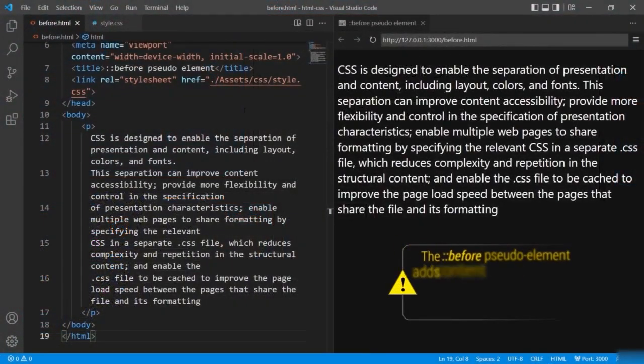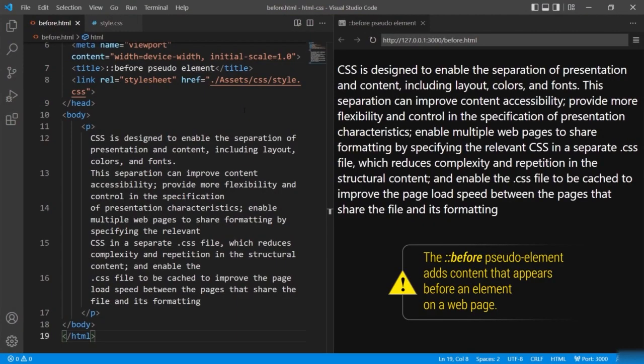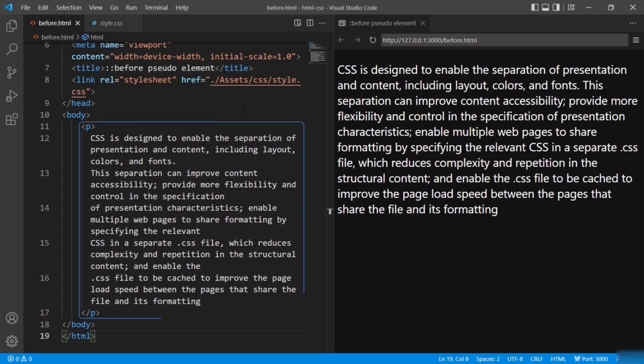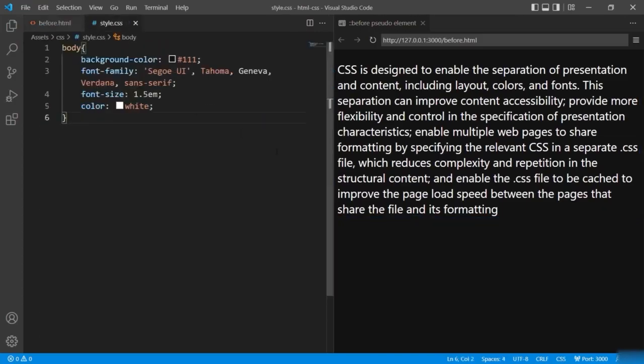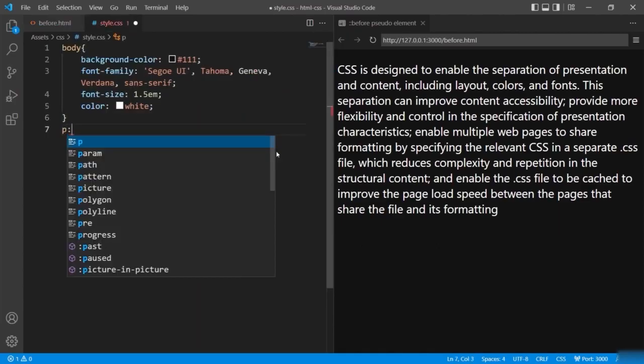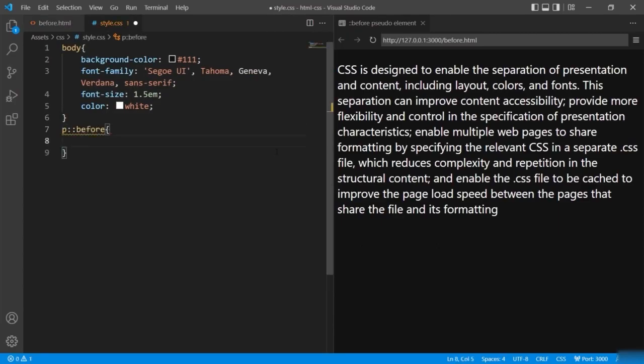The before pseudo element adds content that appears before an element on a web page. For example, if I have a paragraph and I want to add content before the paragraph starts, I will use the before pseudo element. I will say p double colon before. This is how the syntax looks. You give the element selector and then the before pseudo element.